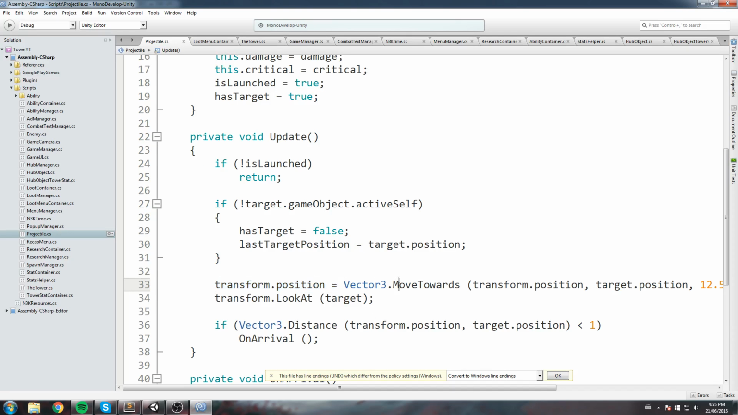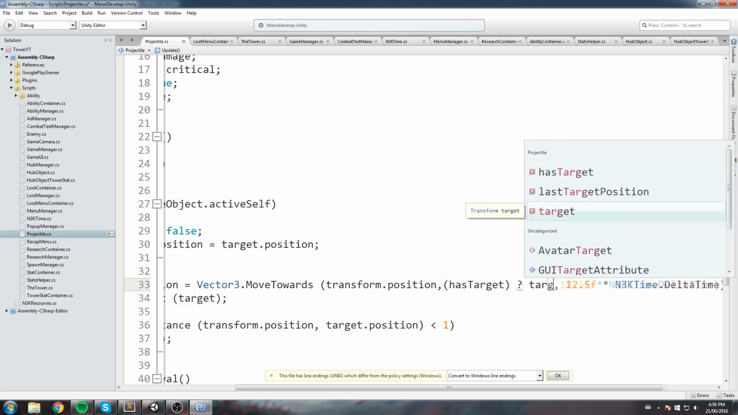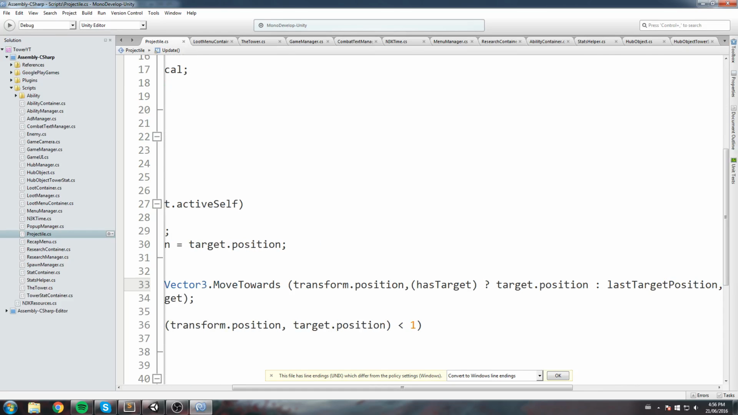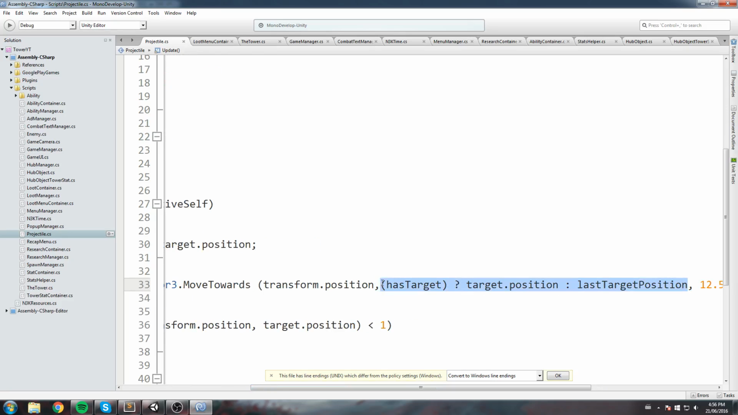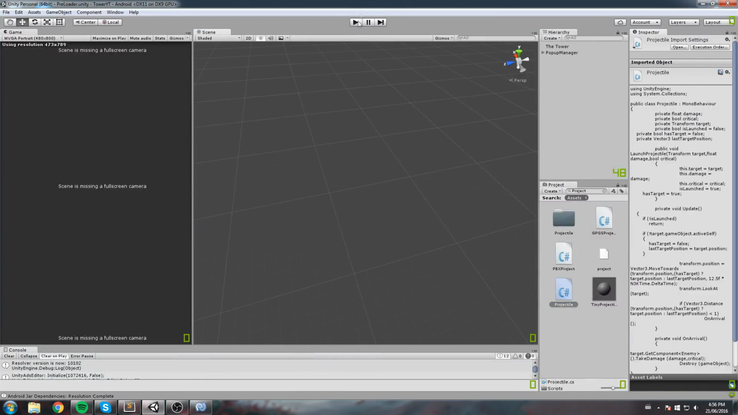And now let's head over to our transform.position. Instead of sending this towards the target.position, we are going to check, do you have a target? So if hasTarget, if you do, you're going to send it to target.position. And say you don't, then you're going to send it to the lastTargetPosition. So it pretty much looks like this right now. So that's great. Same thing over here at the very end. If we have a target, we're going to send it to target.position, and if we don't, then lastTargetPosition. And it should actually fix all of our problems in one go.